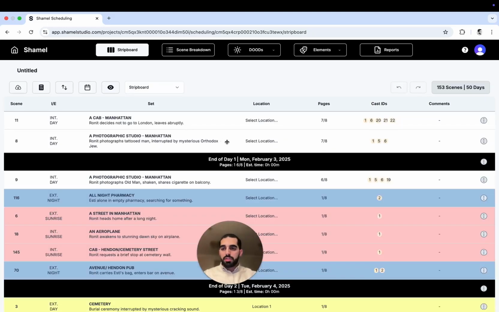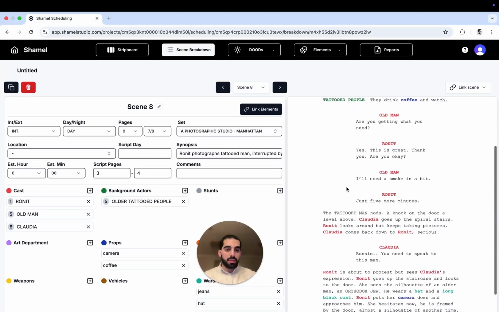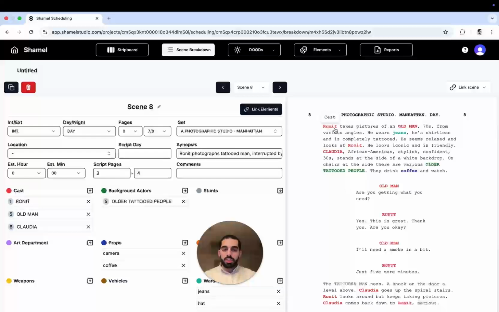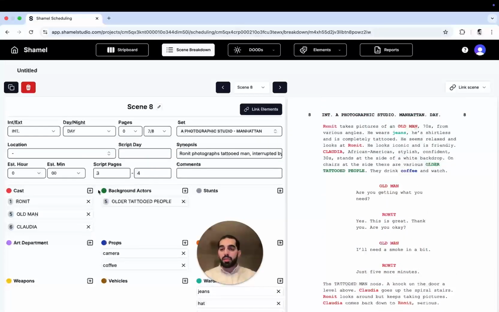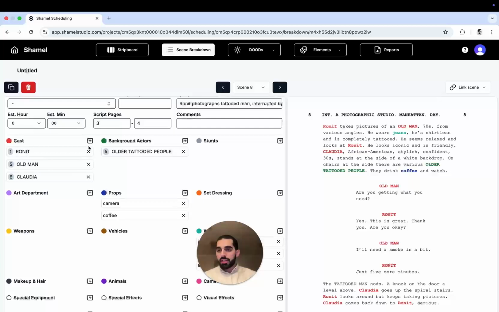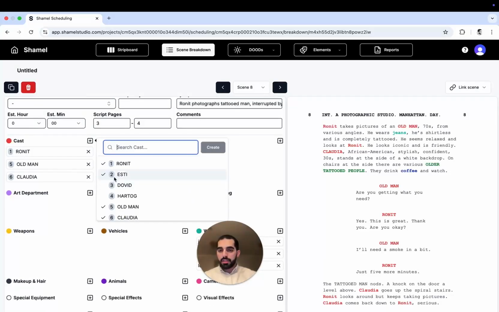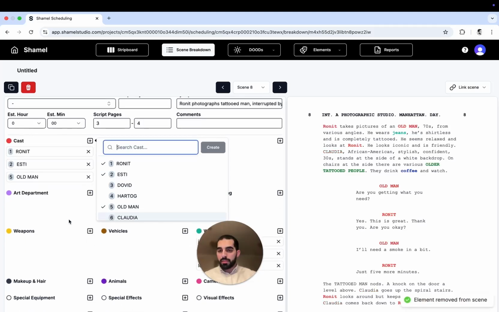Let's check out our scene 8. On the right side, you have your scene from the script, and that includes your detection for cast, wardrobe, props, background actors, and many other elements as well. On the left side, you have the breakdown of the scene, the general information, and the categories of different elements. You can go and directly add more elements as needed, or maybe take out some elements.